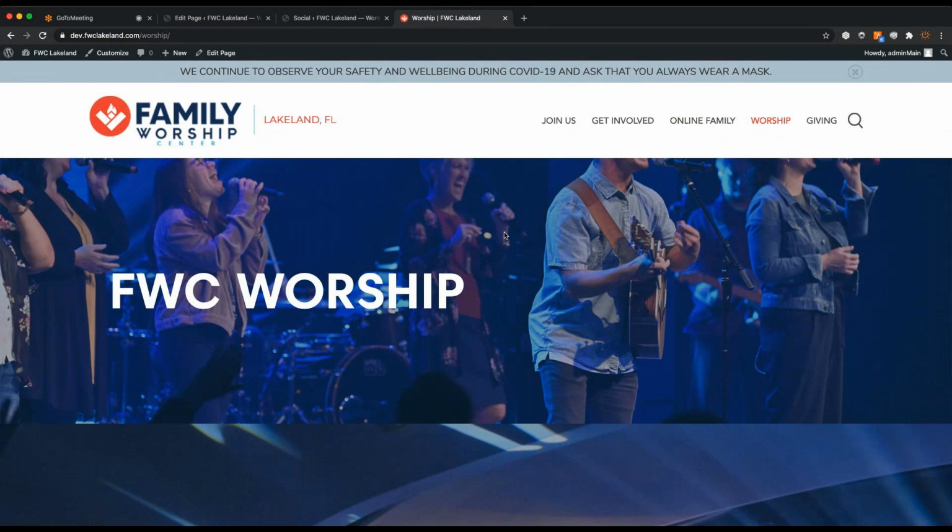Brandon, for the sake of Gordon and even myself just relearning, can you show us the workflow? The FWC worship one would be a great example right here. Can you show us where in the library we would upload a new photo for that, and then go to the actual page edit where it calls out the dimensions for that?